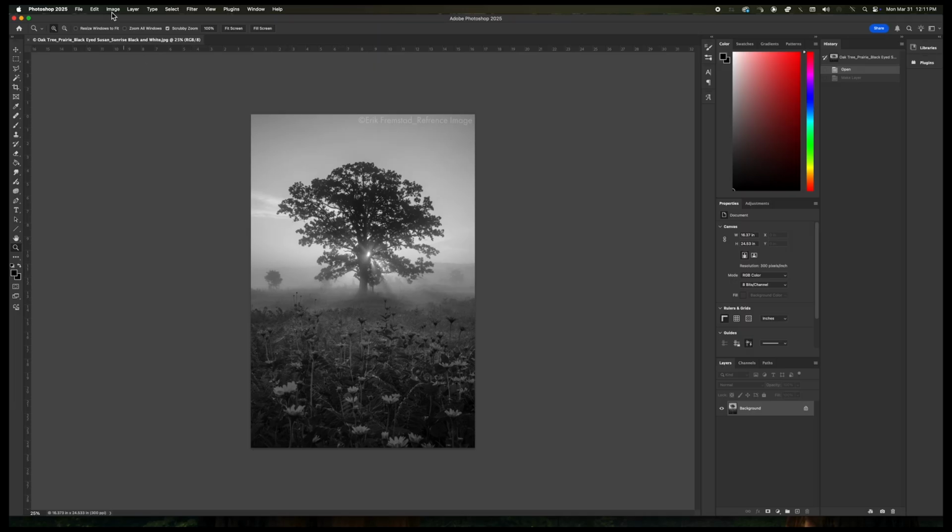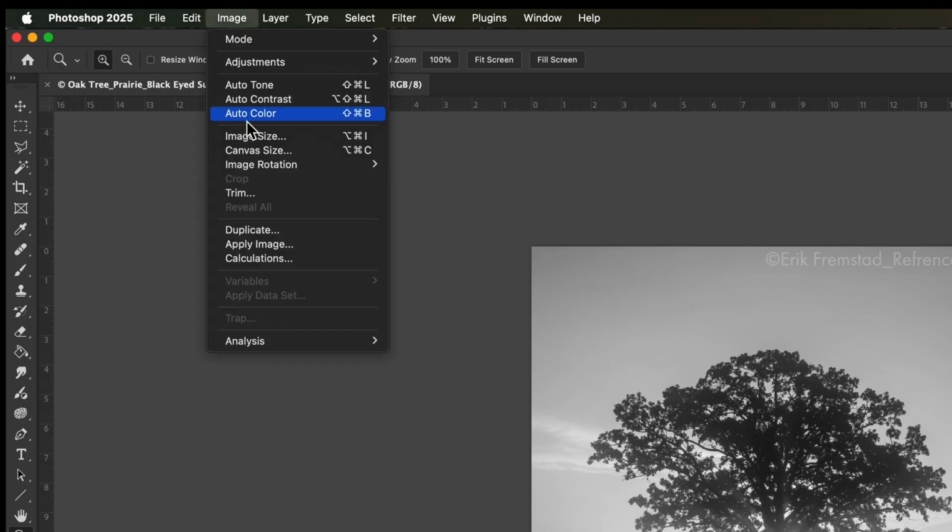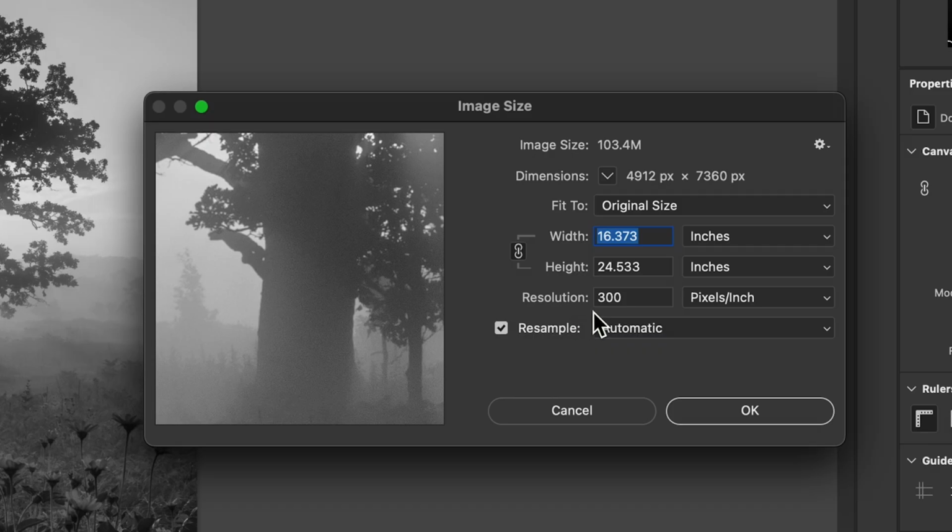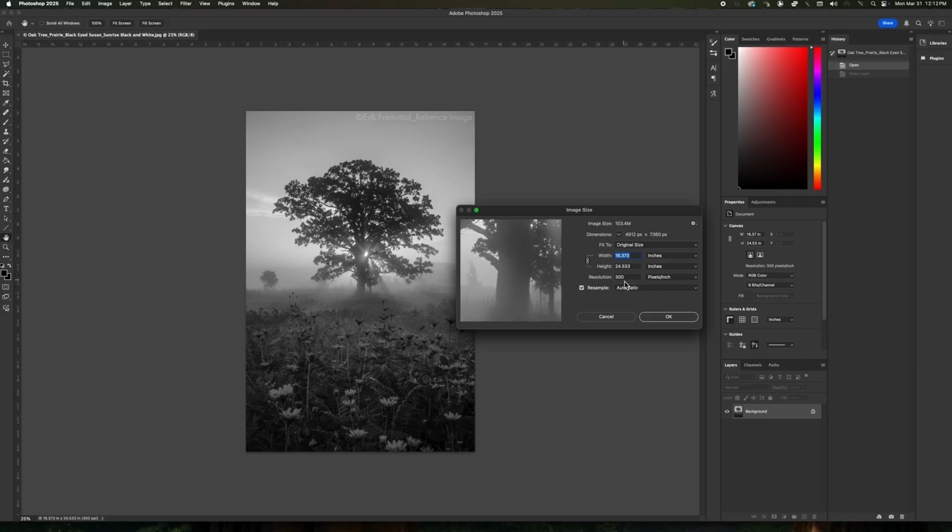So in Photoshop, you go up to Image and then Image Size. And then here we see the resolution is 300 pixels per inch. Pixels per inch and dots per inch are the same. Now where you find this information may be a little bit different depending on what program you're working on, so you'll have to search it out.